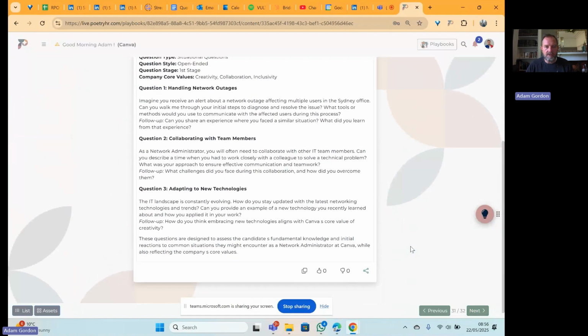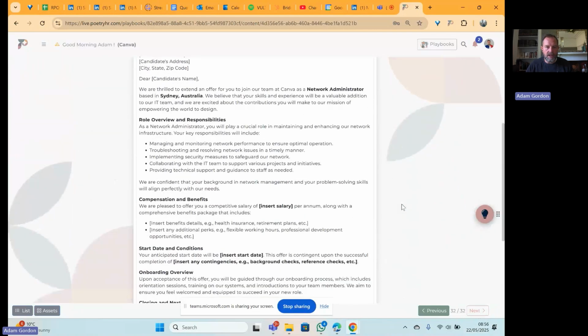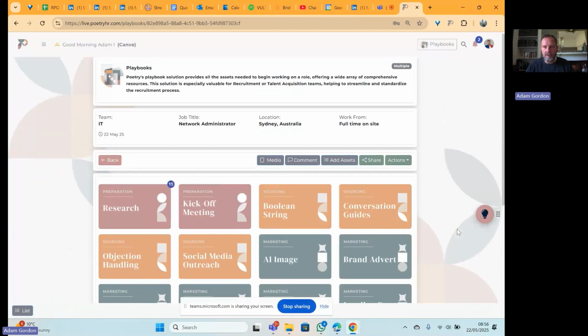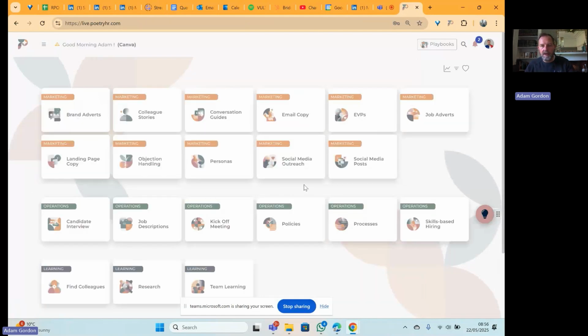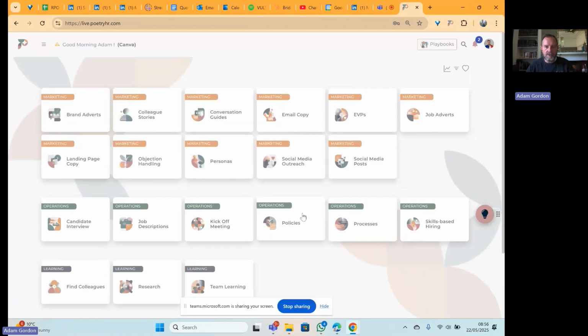Candidate interview questions. There's many different ways that you can configure these. And then candidate offer letter. You're probably not going to use that. I can go back to my asset pack, which is this playbook. I can click share. I can send that to hiring managers. They can collaborate with me inside Poetry using the comments area. There's other solutions in here.